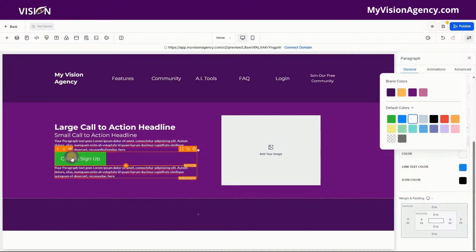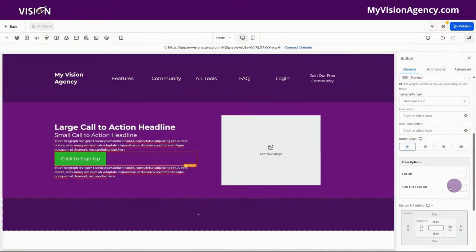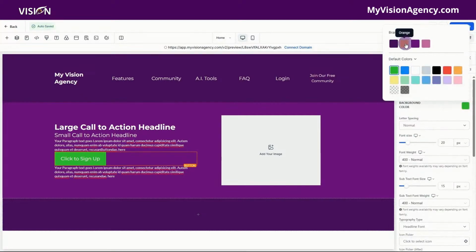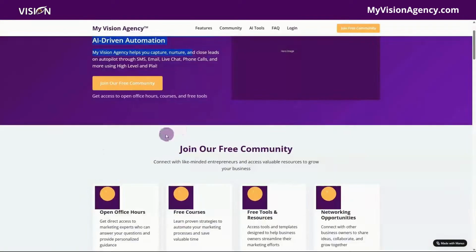And then, of course, our button is going to be orange. So we click in the button, we scroll up here, and we find this green color. We're going to make it our brand color. Okay, so now, of course, we're going to swap all this out with the text in our template here.